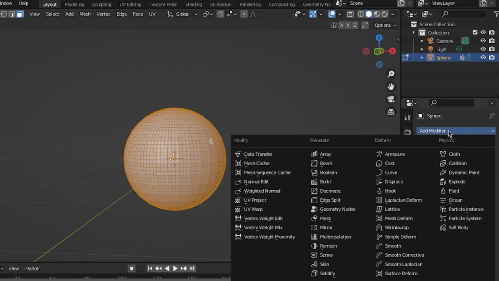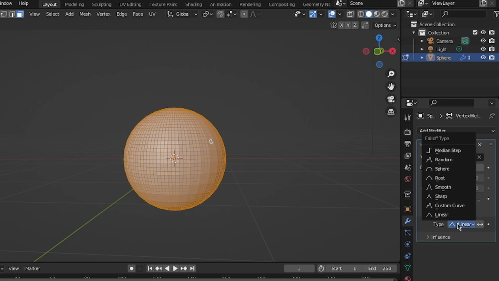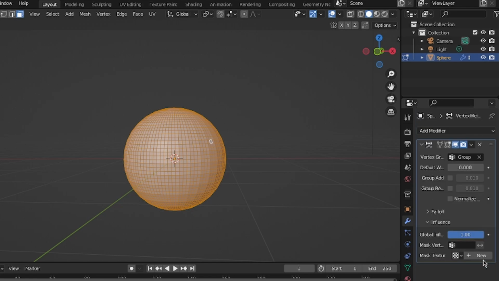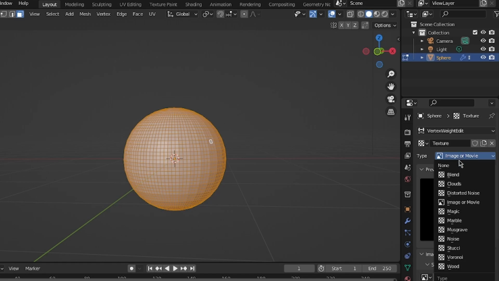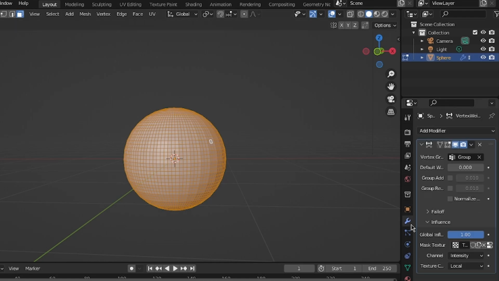Over here, modifier, modify, vertex weight edit. Add the vertex group. You can name it something, but I'm lazy. Custom curve, flip it. Close this, interface, new texture, this little texture panel. You can add your own picture if you have a custom texture you want to use, but I usually use Musgrave. It makes it look the best, I think.